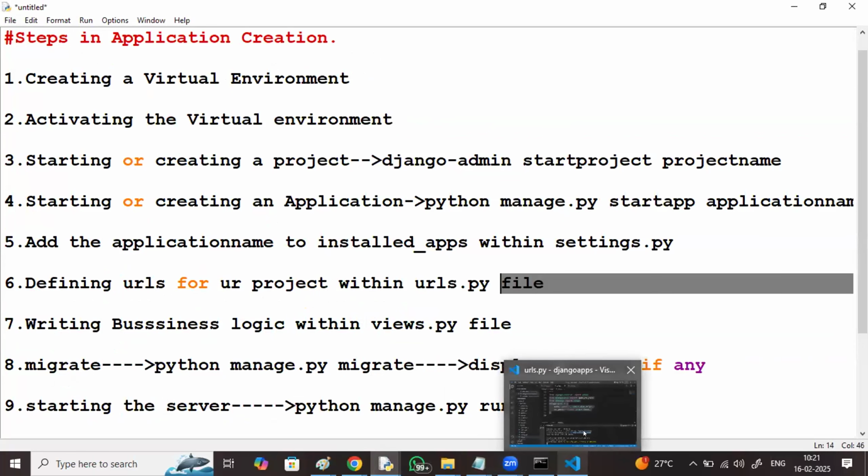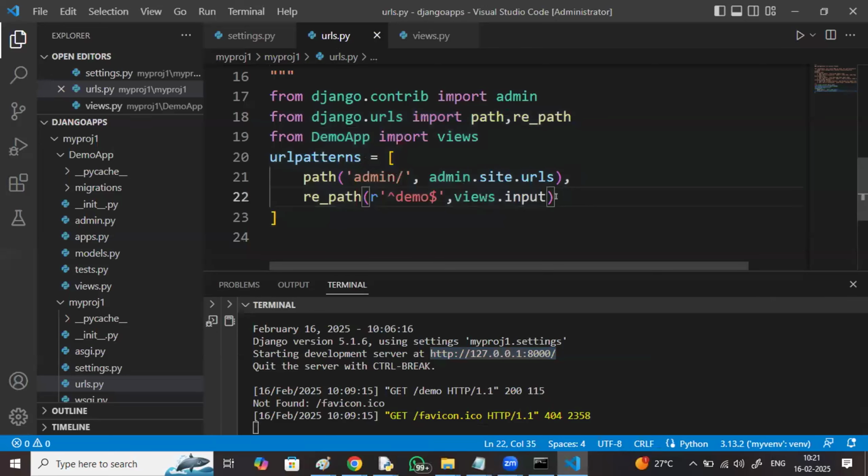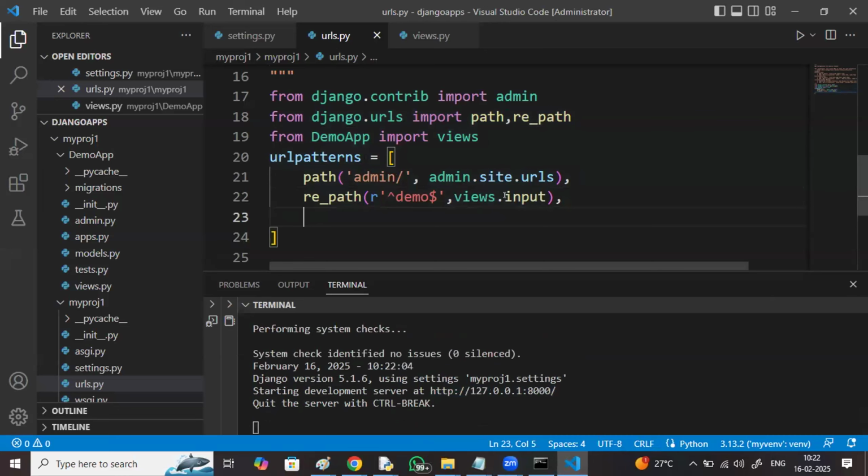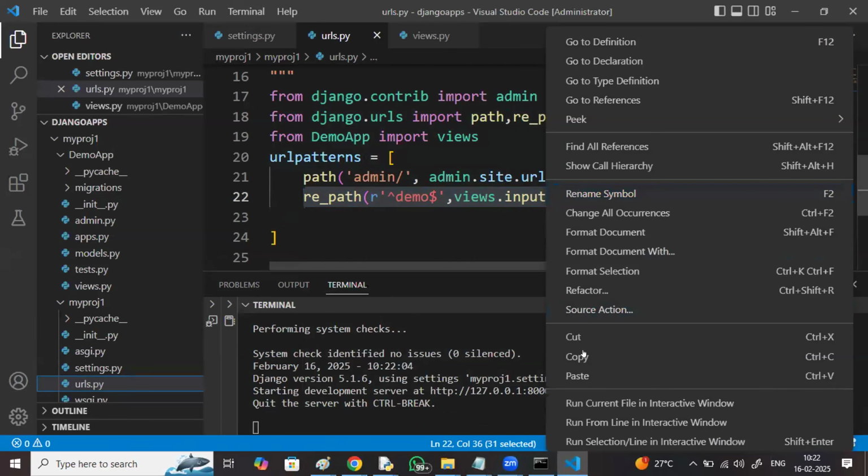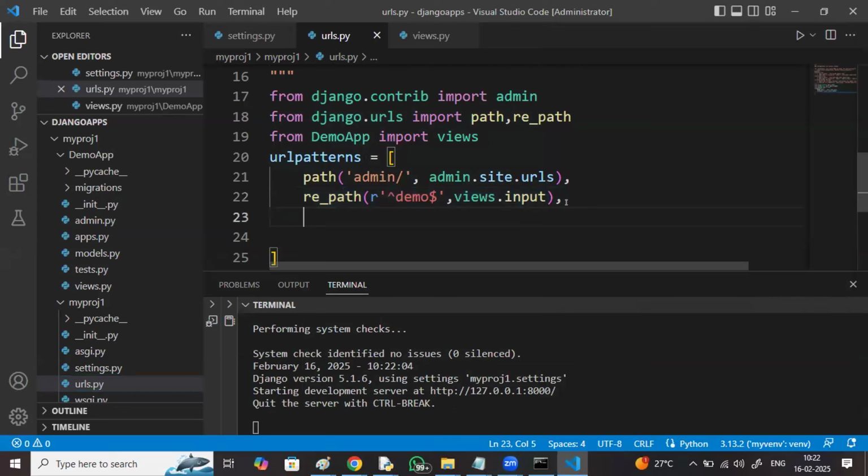For example, go to urls.py. Just this line, once again I'll copy it. Give any name, give any URL. Hello, or hello.com. Anything you give here, anything you provide here.